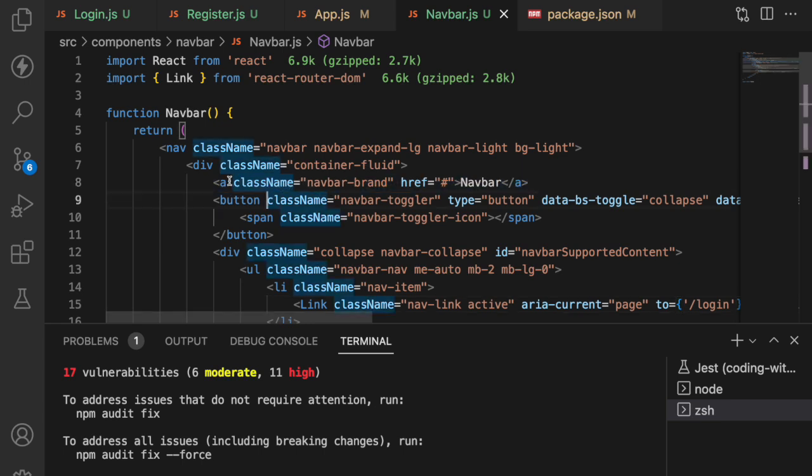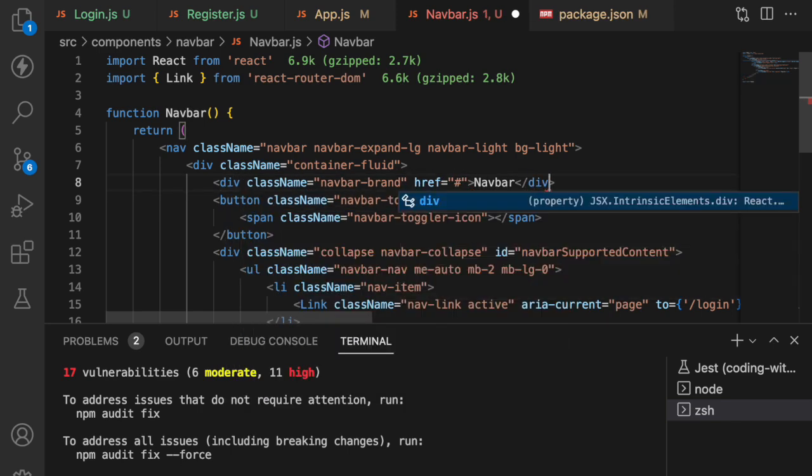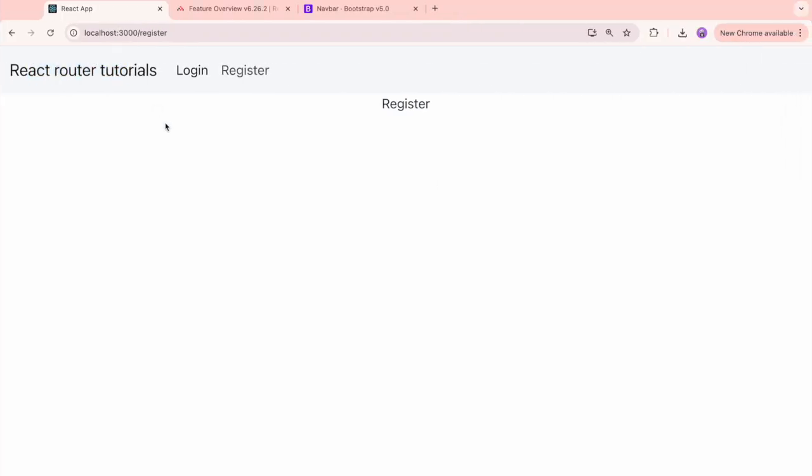I'll also remove this anchor tag and make it a div and div. Let me make this React Router Tutorials and save this. Now go here, you can see React Router Tutorials as our heading, and Login and Register are two links on our navbar. Let me zoom this to 100%. This is how it looks. So that's how you can use your own navigation bar as a separate component in React routing.